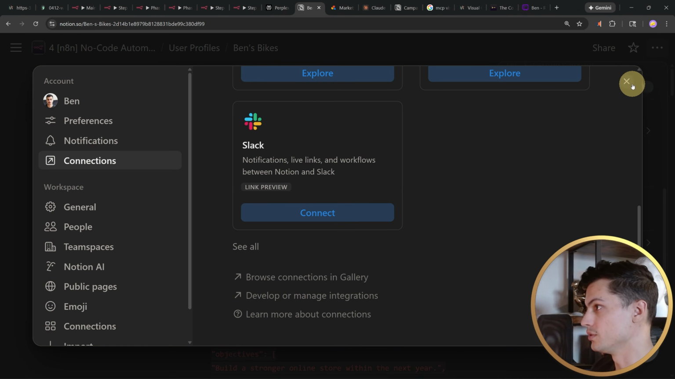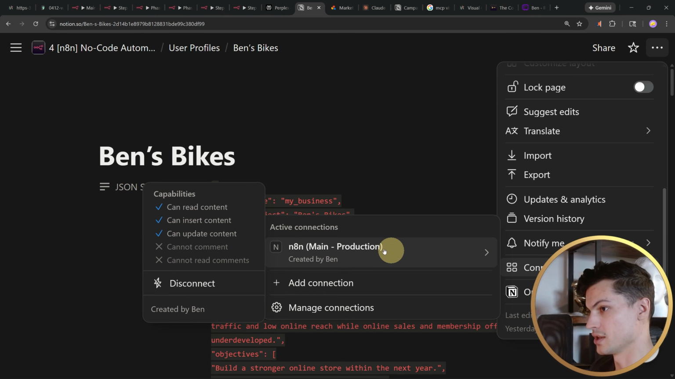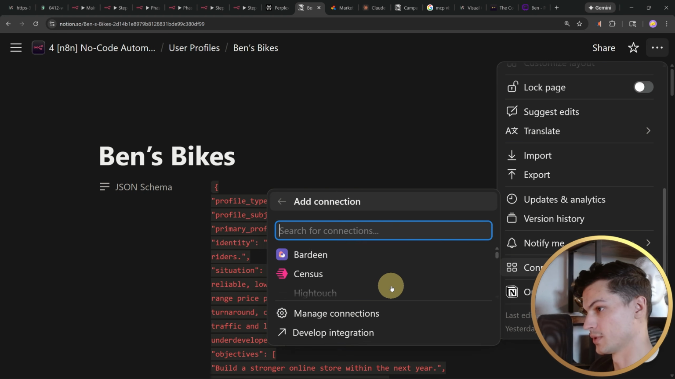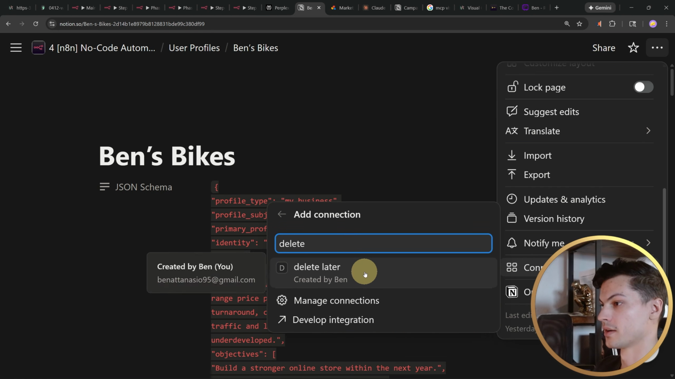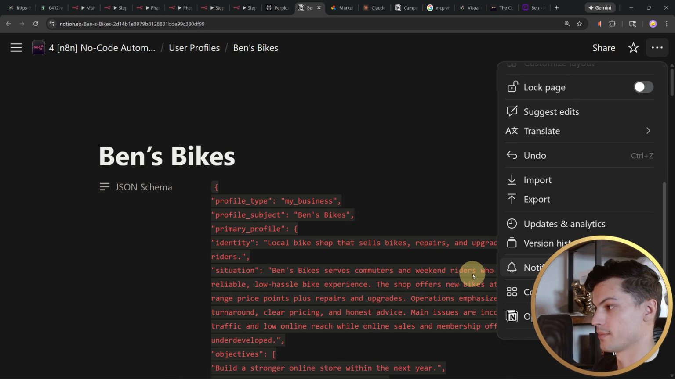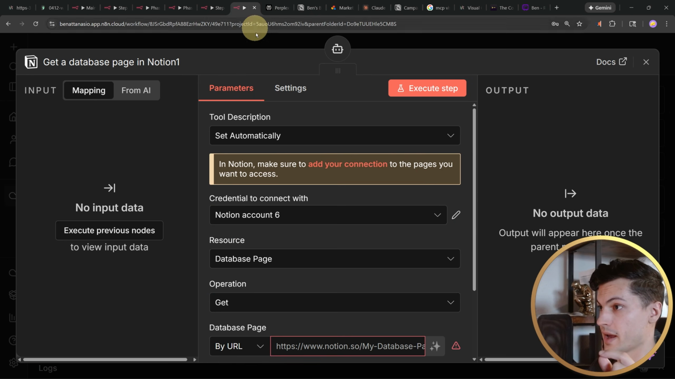Be sure to come back to Notion and select the new connection that you made. We can add connection here. I named mine delete later. There you go. Hit confirm. Now this page specifically is linked with n8n. So for some reason this is one of the only tools that you have to do this with. You have to link every single page in Notion to n8n.